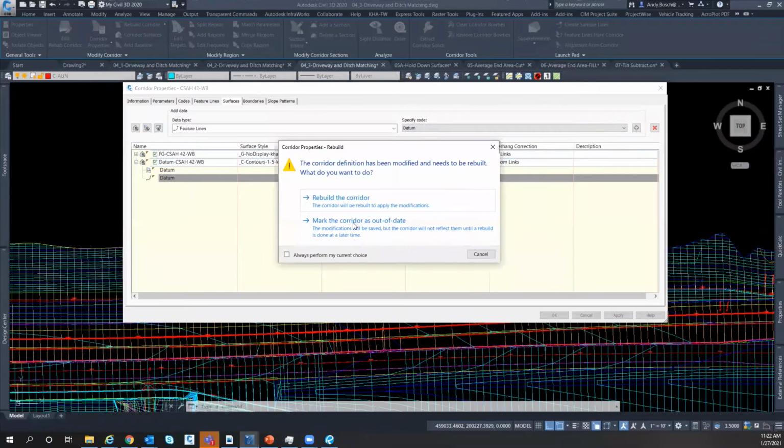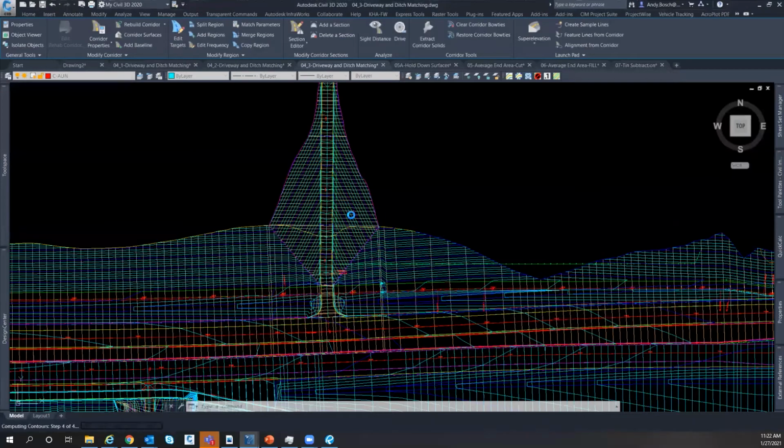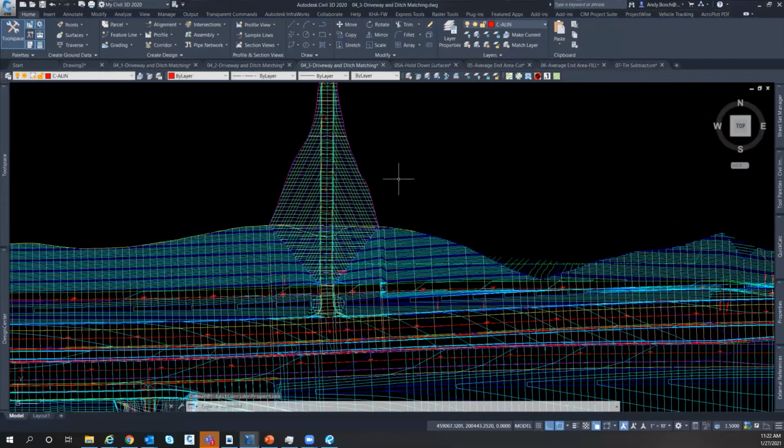And I get it, okay, and I'll just mark this corridor out of date. We don't need to see that. So that's kind of going through.